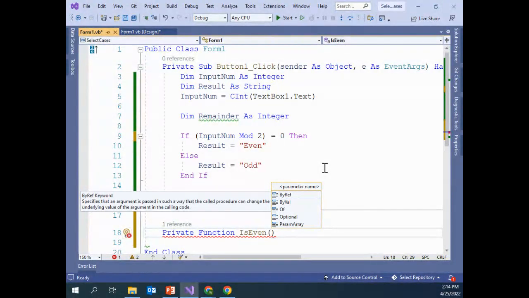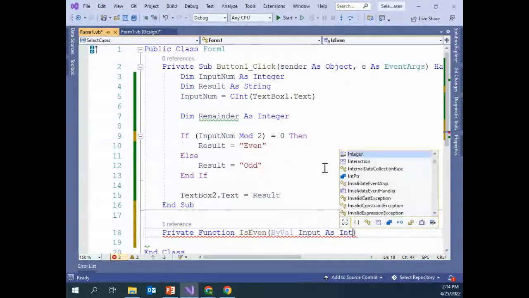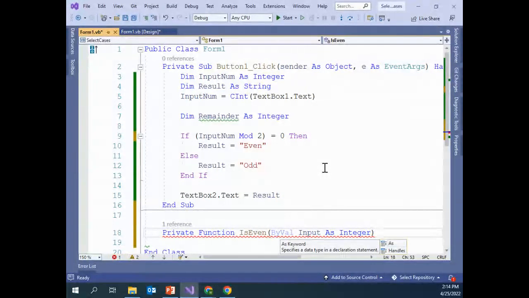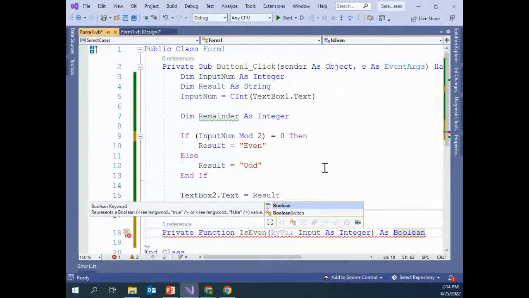How many? So here is a function that's going to determine if a number is even or odd. How many values do you need to give it so that it can do its job? Do you need 2 values? Do you need 1 value? Do you need 6 values? You only need 1, don't you? Okay, so I'm going to go ByVal input as integer because it's obviously an integer number that's going in. And then because this is a Boolean function, in other words, it's going to return either true or false, I am going to put in As Boolean as the return type.